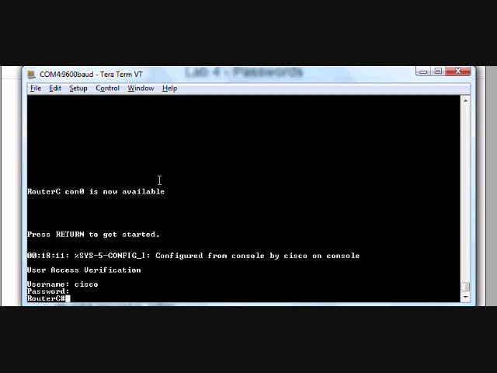All right. So now we've done enable secret. We've done passwords on the console port. We've done passwords on the Telnet port, and now we've even specified usernames. So we're going to do one extra step, which is SSH. Okay, SSH is secure shell.